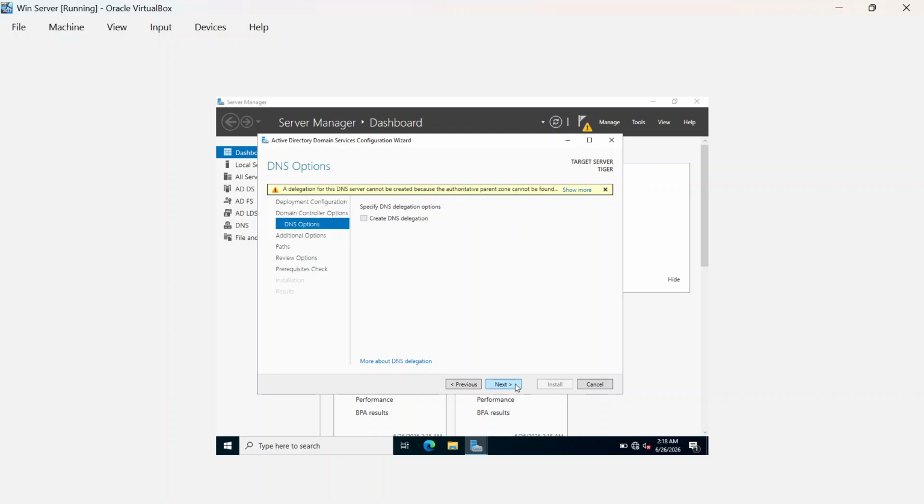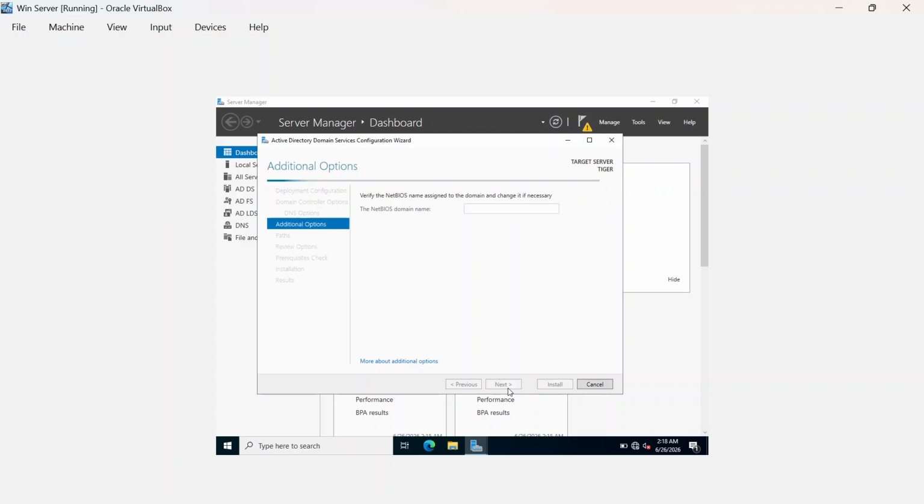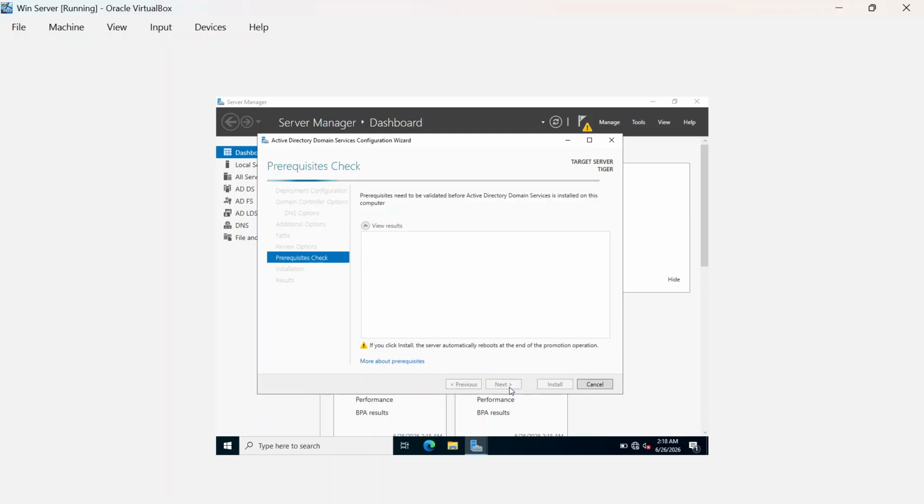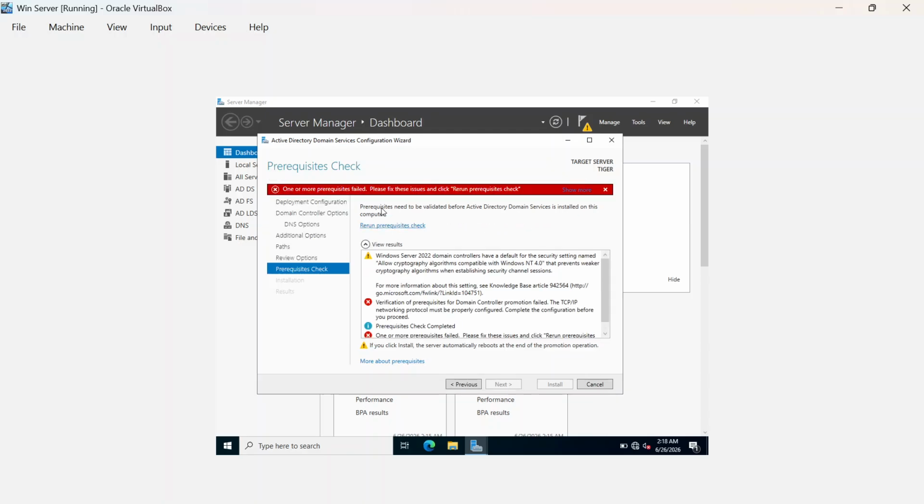Next, specify the DNS options. I think we can leave this. Verify the NetBIOS name. Okay, so it's making it. Let's just leave that. Next. And one more request failed. Click run. The network must be properly configured before you proceed.